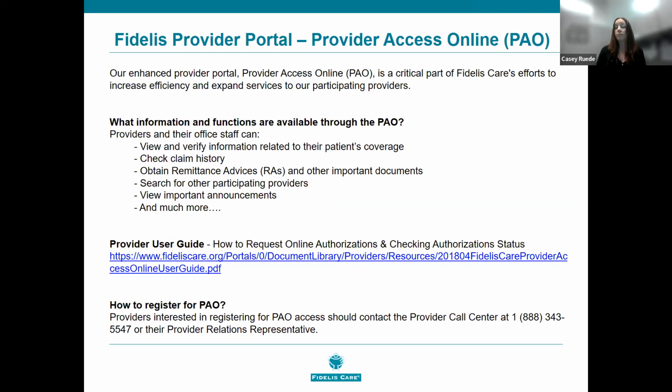Updating your model of care agreements each year is found out there as well on the secure provider access. You can access this by contacting our call center with provider services, or you can speak with your provider relations representative and they can assist you in setting that up. You may also request authorizations online and check that status as well.